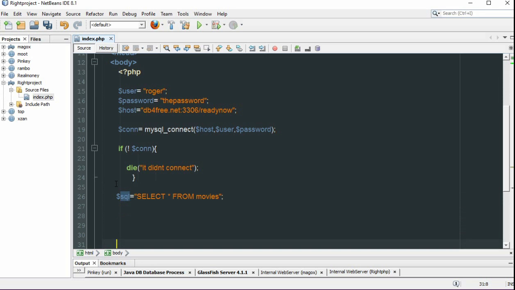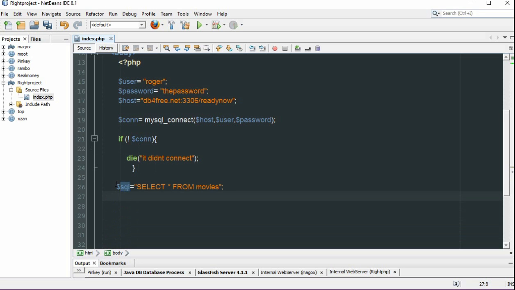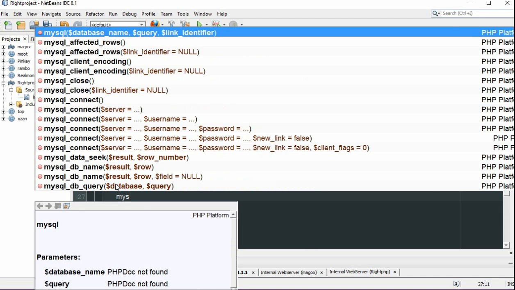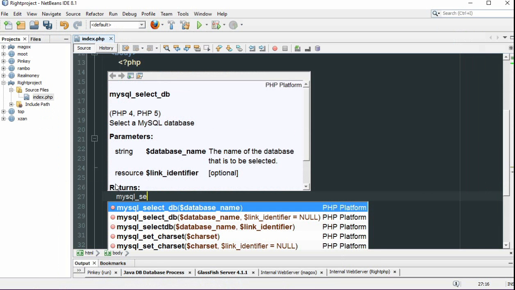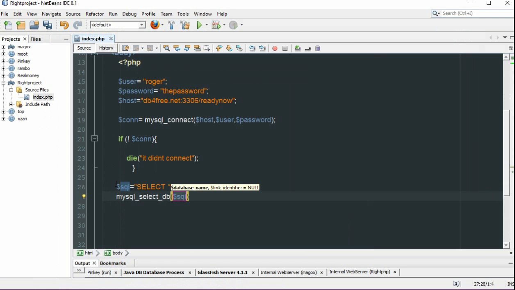All right, now that we have that set up, what we're going to do is select our database. So we are going to call mysql_select_db and just put in the database name. It's so much easier to use NetBeans. NetBeans is wonderful with PHP. And the name of our database is ready now.